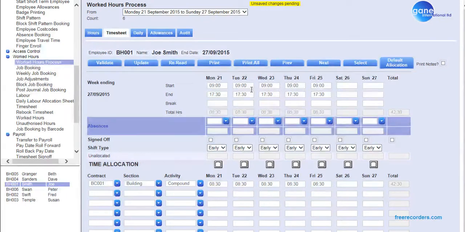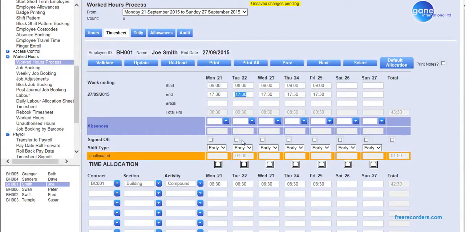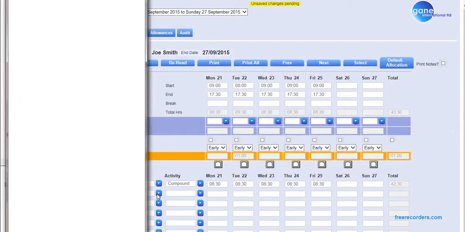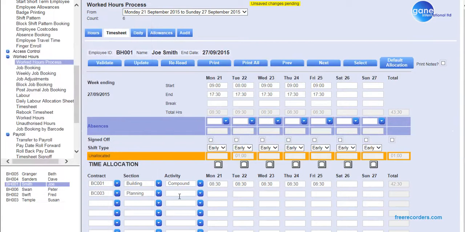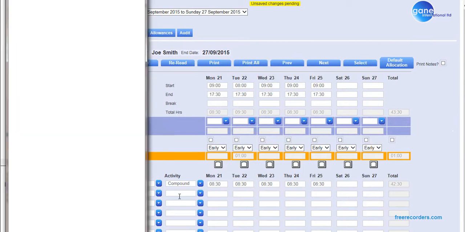If you wanted to say that somebody worked additional hours, so they came in early, just overtype the clock in time, and GaneTime automatically updates and suggests that there's an extra hour to be worked here. So again, you can now allocate that time to a different contract, or the same contract. Choose from a drop down list again of user definable cost codes that are specific to your own requirements.